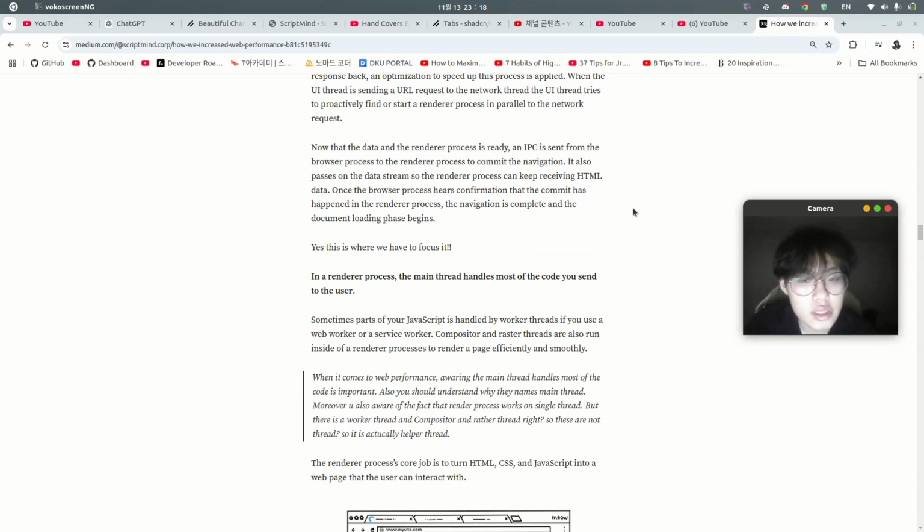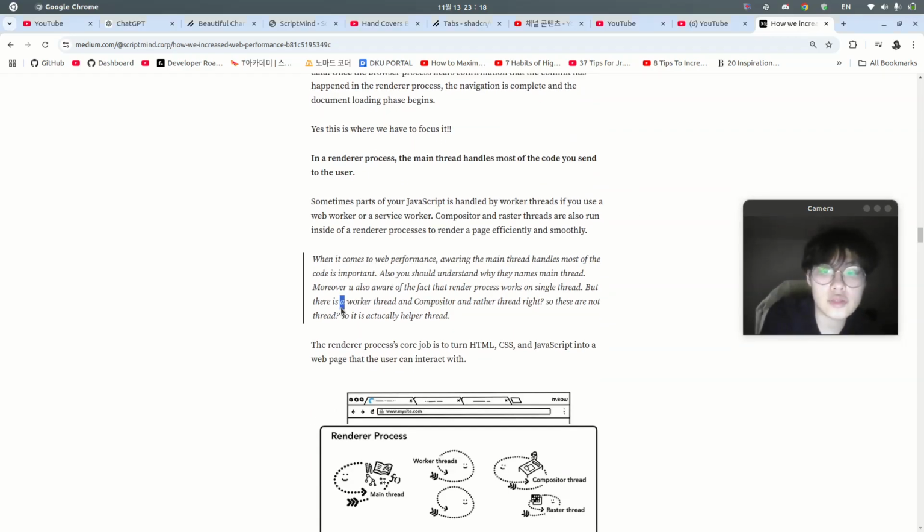In the render process, the main thread handles most of the code sent to the user. Sometimes JavaScript is handled by a worker thread if you're using a web worker or service worker, and the compositor thread and raster thread also run in the render process. But you have to be aware that, in terms of web performance, the main thread handles most of the code. For example, your JavaScript, HTML, or CSS gets parsed on the main thread in the render process. The other threads are just helper threads that are not mainly doing the parsing.